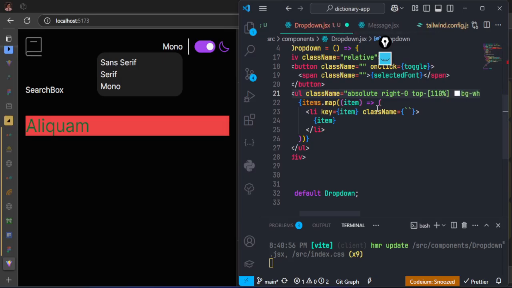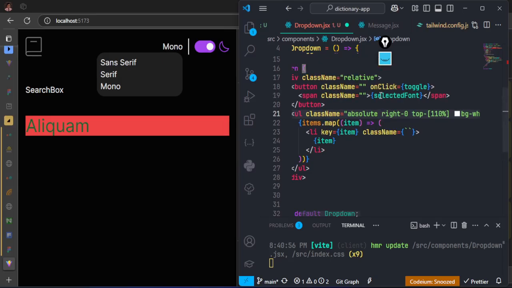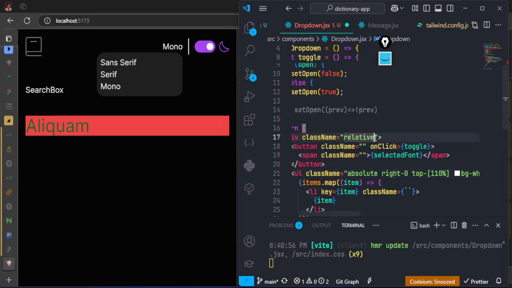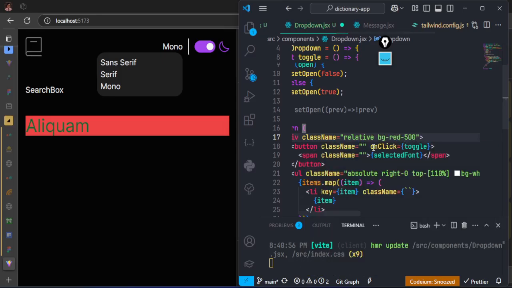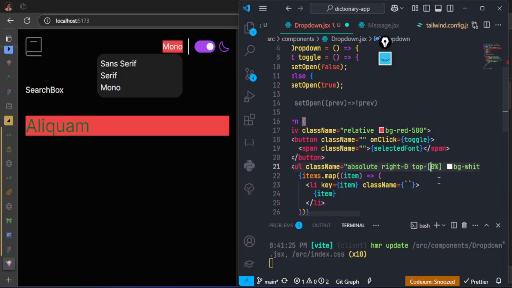So what is 0? 0% is where the parent is. Let me put the background of the parent so that you can see what is going on. So BG should be red 500 like this. So you are going to see the parent. As you can see, this is where the parent is. So this is the top of the parent, while this is the bottom of the parent. So this is 0%, and the bottom side is the 100% when you are moving from the top. So if I use 0%, it's going to go to the top of the parent. And if I use 100%, it's going to go to the bottom of the parent.